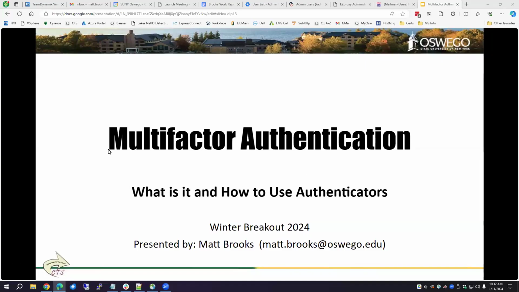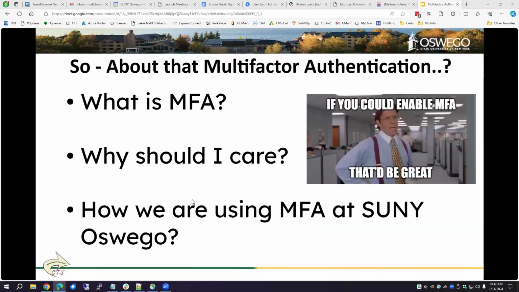Hello, and welcome to a presentation on multi-factor authentication, what it is and how to use authenticators. This is something that CTS is still trying to get out there. We want to do a little presentation to talk about some details and especially focus on authenticators as an important piece of MFA. So let's get started here.